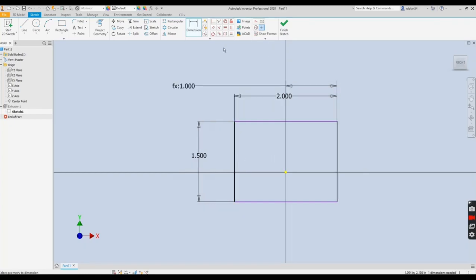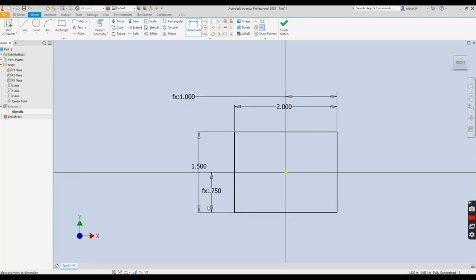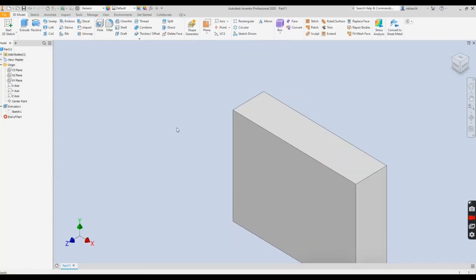Now go do the same thing under dimension from this point to this end point, and I'll make that half of this number right there. Okay, so now we have this part centered. I'm going to pick finish sketch.